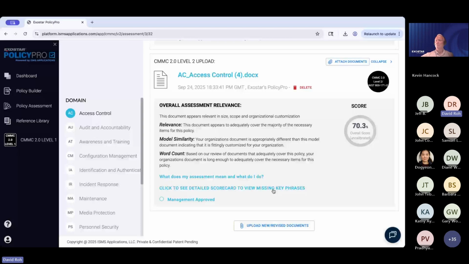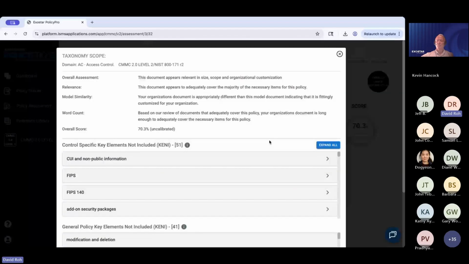Next step will be to click on this detailed scorecard here, and we assess your documents both at a high level as well as a granular level. At the high level here, you can see that this overall document appears relevant in size, scope, and organizational customization. The overall assessment is comprised of 3 different metrics: the relevance, which is how many key terms or phrases are included in your policy. The higher that is, the higher the relevance, and therefore overall assessment will be.